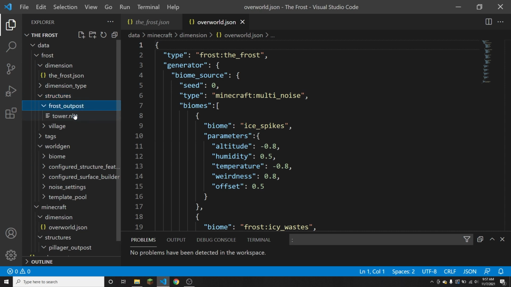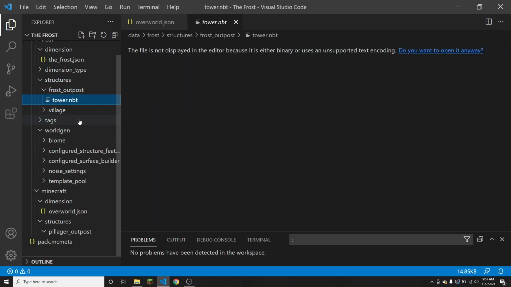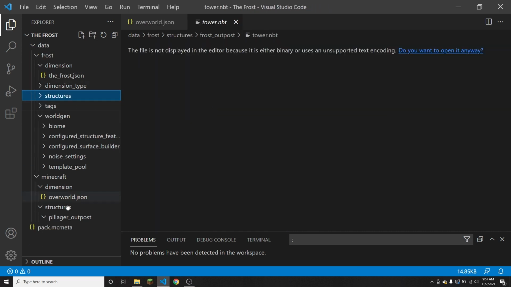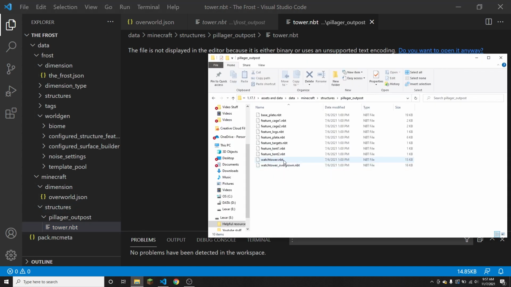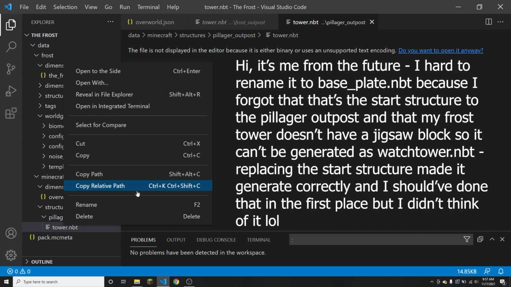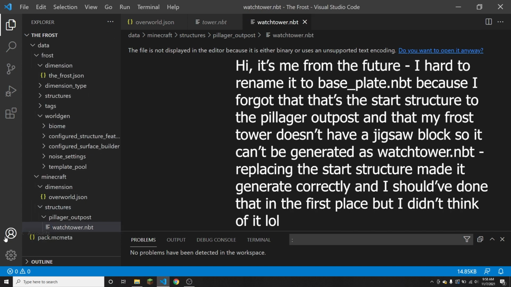So I'm just going to take the frost outpost tower that I already have and just paste that into the pillager outpost folder. And I'm going to need to make sure that that is called the same thing as one of the pillager outpost structures to override it. So I'm going to rename it to watchtower. And so that should override what the pillager outpost looks like.